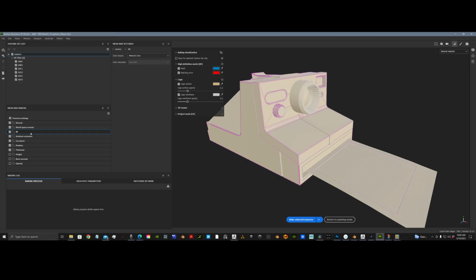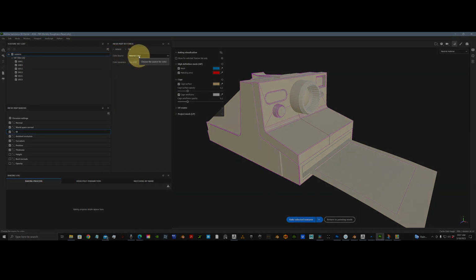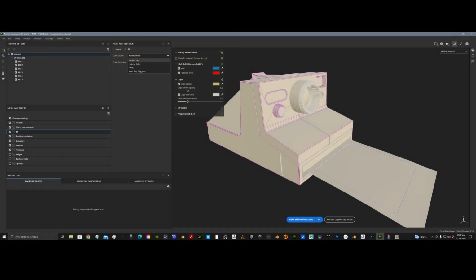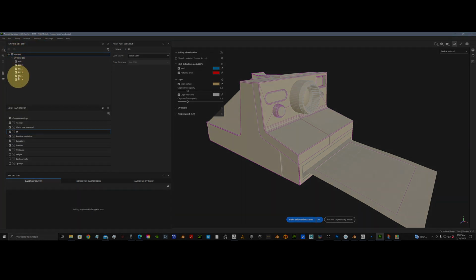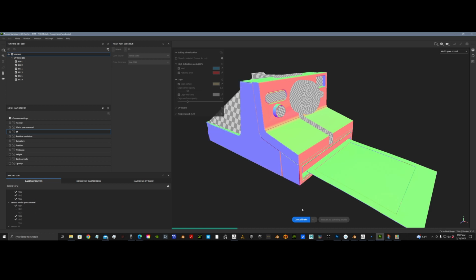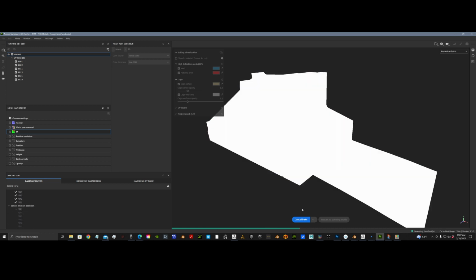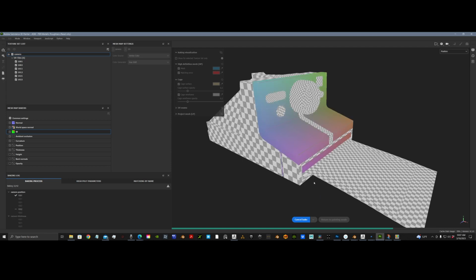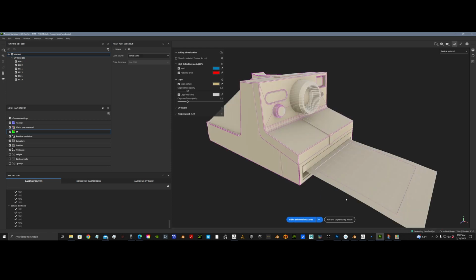Most important one here, well, they're all important, but this is for the color ID workflow from Blender. This ID map down here is what you want to click. Under Source Color, you want to go to Material Color and then select Vertex Color. We have our one material here with our 6 UV tiles, and now we can bake selected textures. There's the color ID map, ambient occlusion, all the other maps are getting baked right now. Once that's done, we want to return to painting mode.